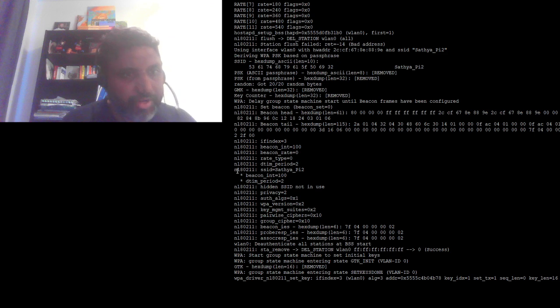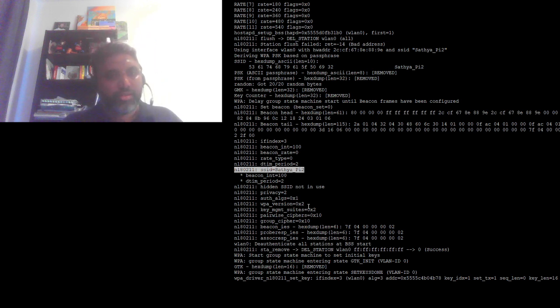Yeah, there it is. So the beacon interval is 100 milliseconds, right? So this is how it will be shown as part of your access points when you connect to Wi-Fi. You see the access points on the right hand corner, right at the bottom. You click on the Wi-Fi icon, then you will see one of the SSIDs is Satya_pi2.